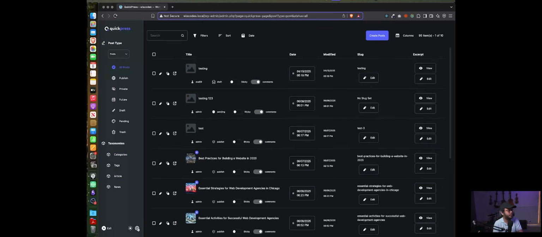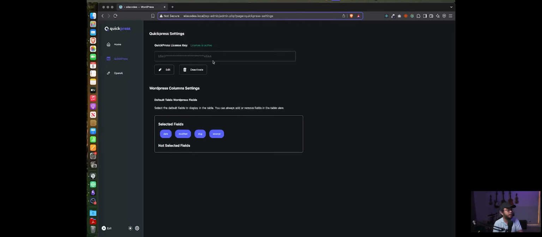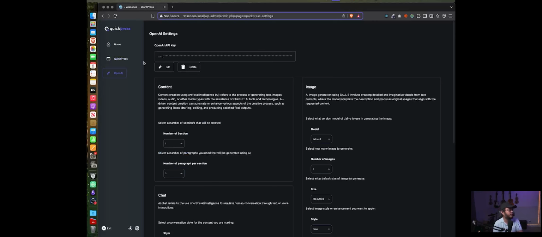If you go to the settings page, you can place in your license key, and then you can set your WordPress column settings. And then in OpenAI, you can add your OpenAI key here. The plan is to bring your own API key. So I really don't like tokens. So as much as possible, if that can help you guys to save money, then that's a win, right?